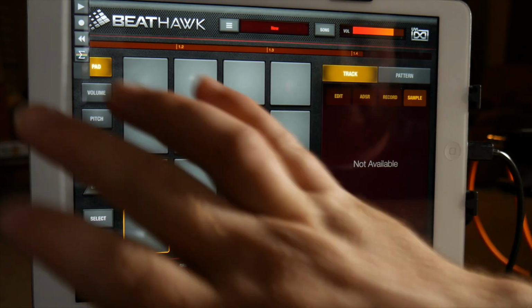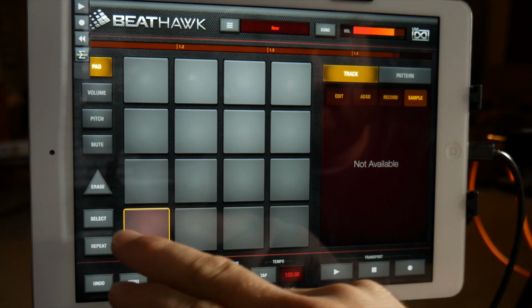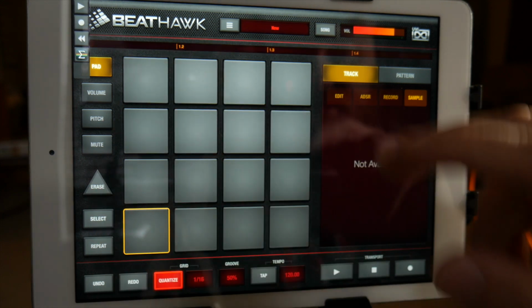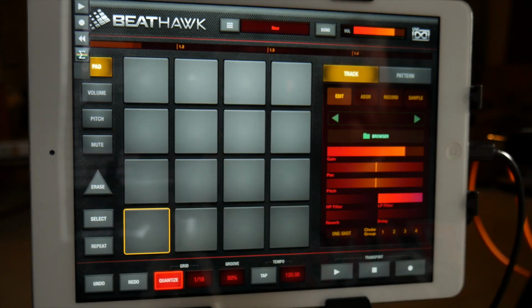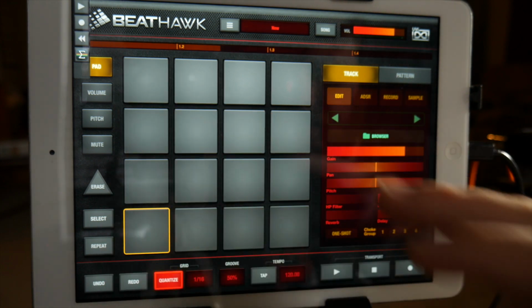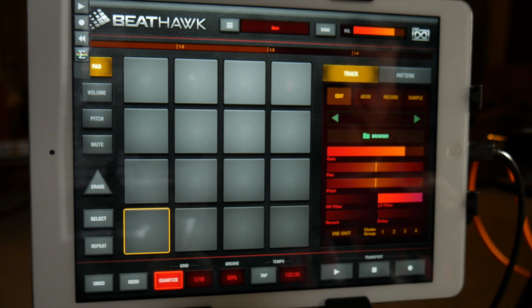So here's the main interface, and you've got 16 pads, and each of those is its own track. Think about it as more of a track than a pad, because you can load in an instrument and play a whole instrument or a sample.